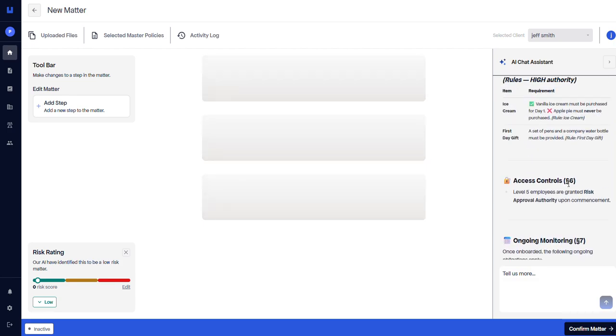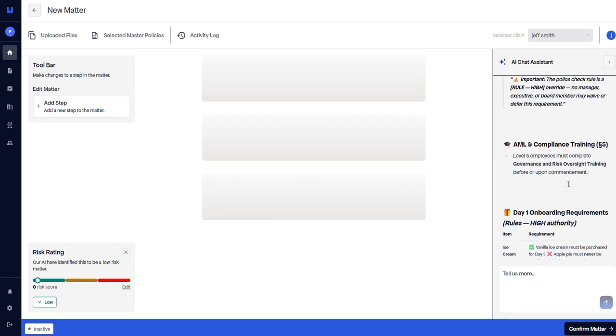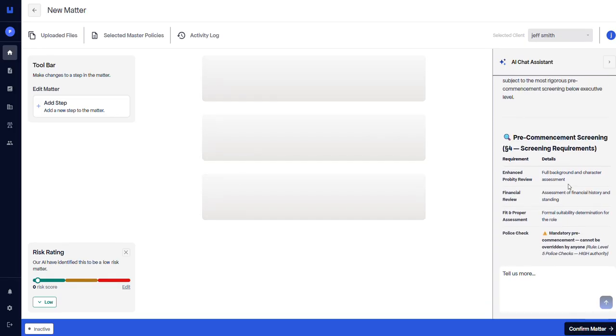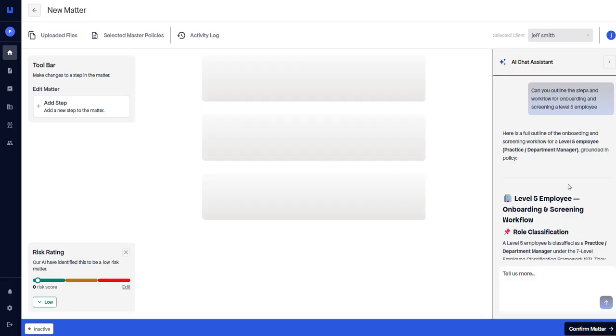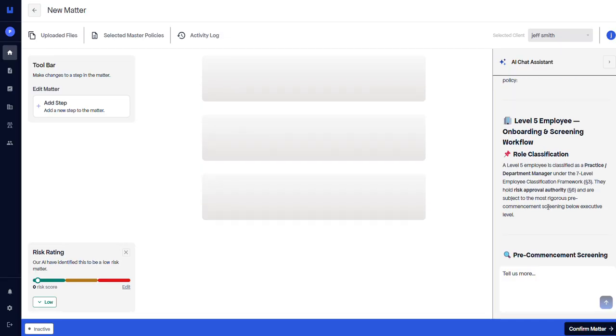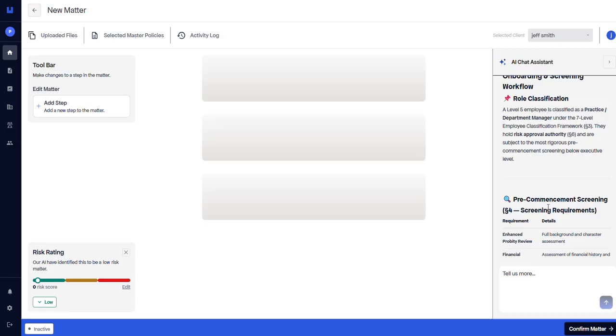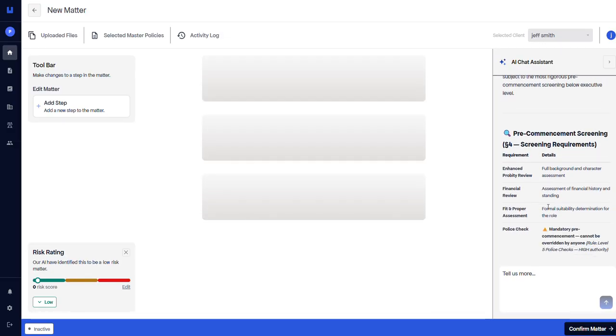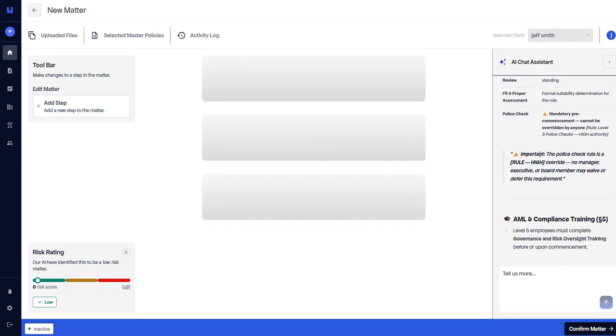It's also given some information in the AI chat assistant around how it's come up with that information, so you can check that out beforehand. It knows it's a level 5 employee. There are some requirements that it's found within section 4 of the document, so it'll outline where those are.